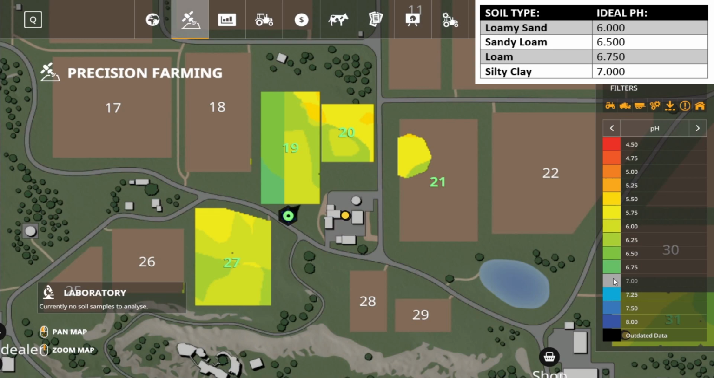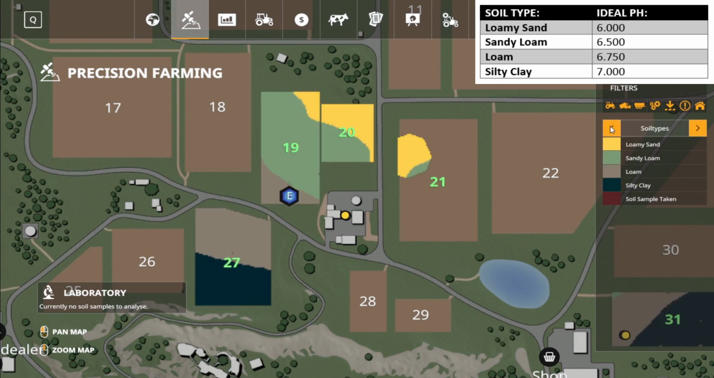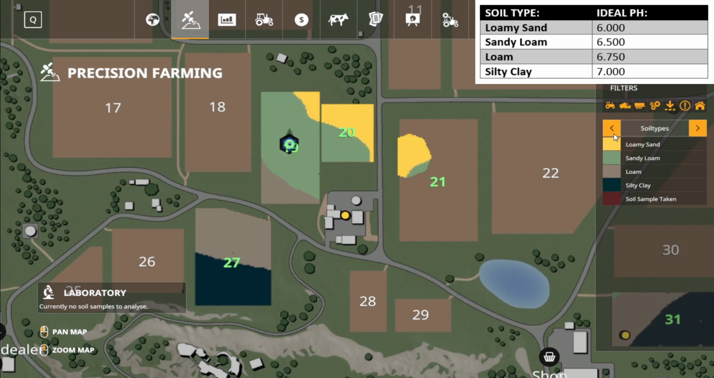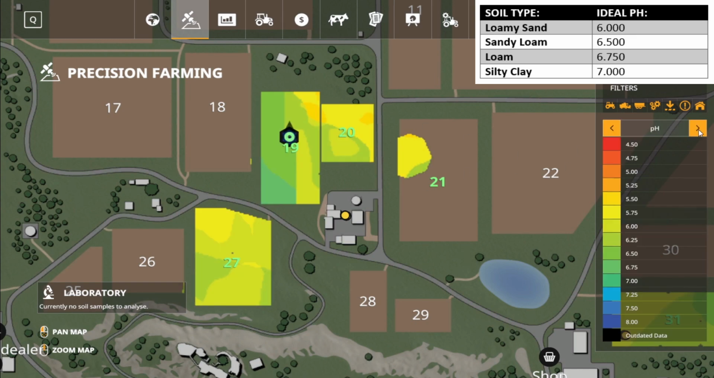If we look at the 6.75 there, if we remember from our chart, 6.75 is for loam. So if we go over to here, that's loam through there. Now, sandy loam, which is this section right here, is ideal at 6.5. So you can see it's automatically applying where it needs to be for that soil type, which is fantastic. So that is how the automatic rate works. And this field is going to look beautiful compared to what it needs on these different soil types.